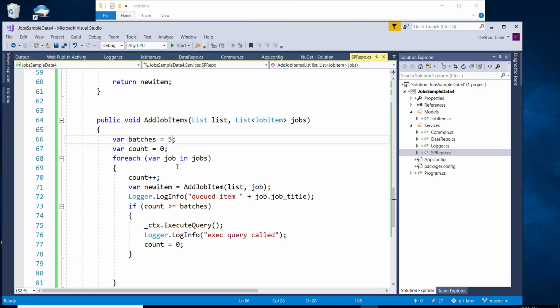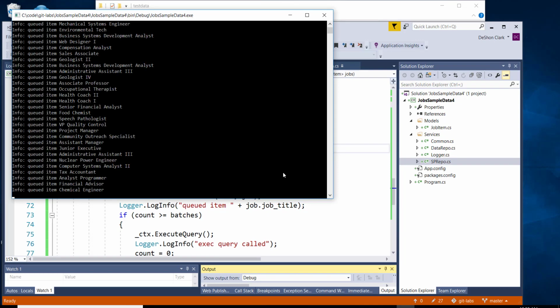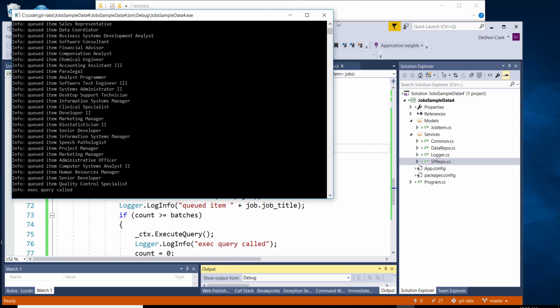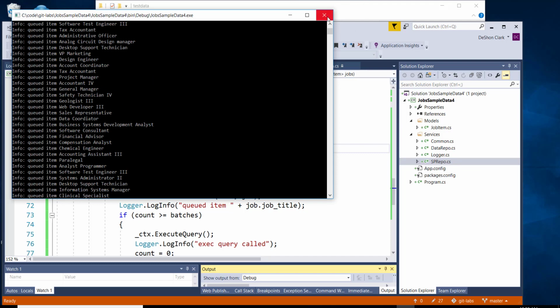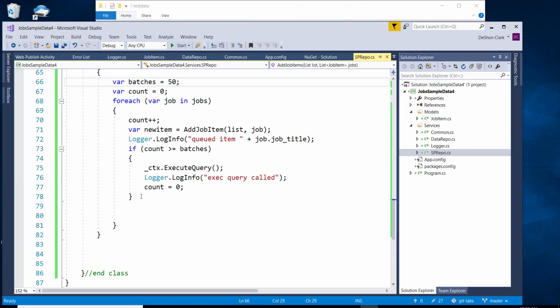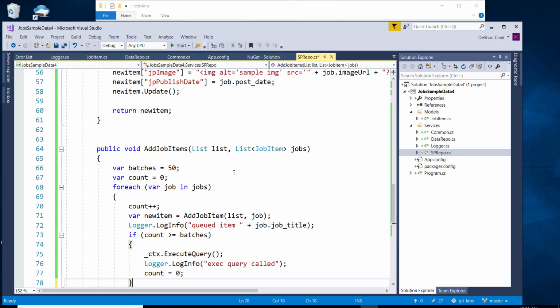All right, so now we went through that. Now let's just up this to 50, and then let's spit it out. So now it's doing 50 at a time. And it's done, right? And it's done. So that's just another way, depending on how you structure your CSOM code, if you're able to do things in batches, you can get things right into the SharePoint list quite quickly.